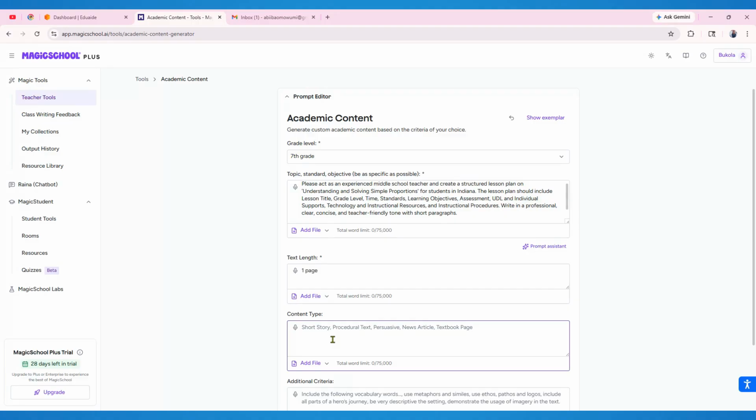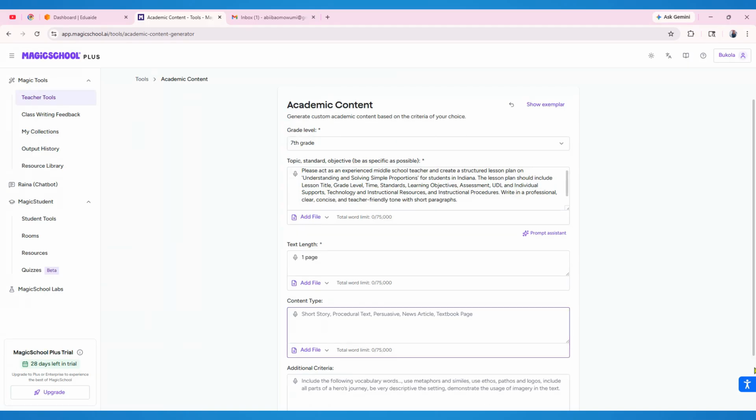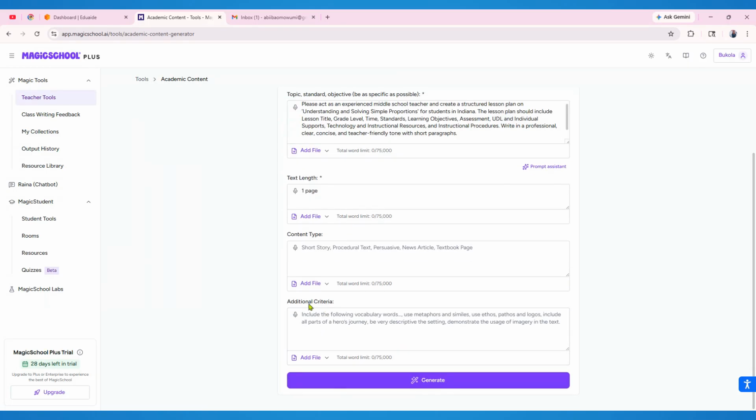For the content type, I don't have anything to input here, but if you want, you can put a short story, a procedural text, news article, or textbook page, depending on what your outcome is. And for the additional criteria, I would like to add a file. This file is the Indiana Academic Standards for Mathematics for grade 7 learners. So I'll put that in now.